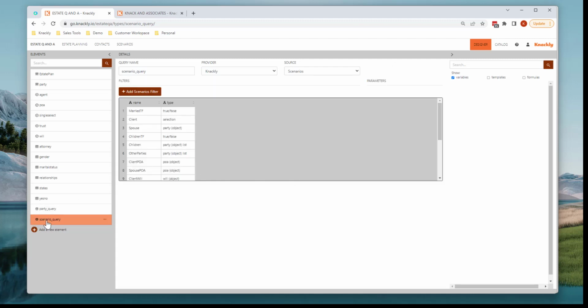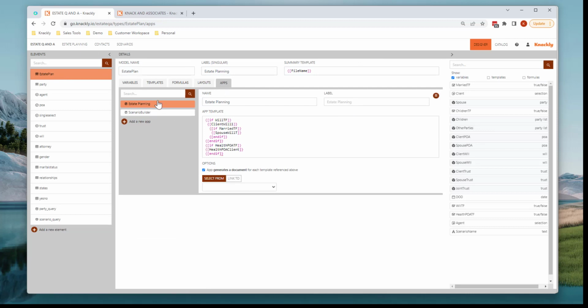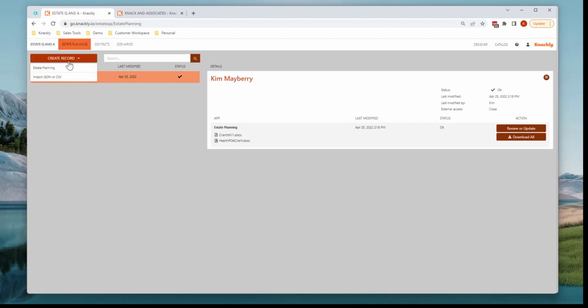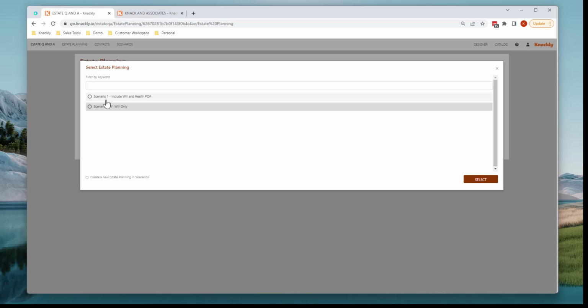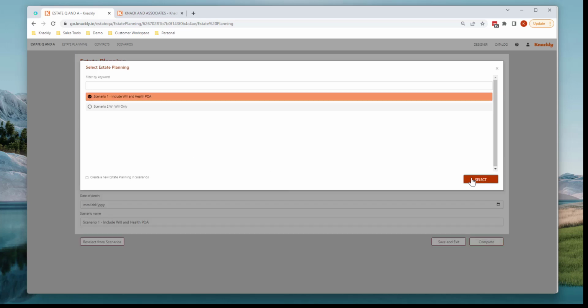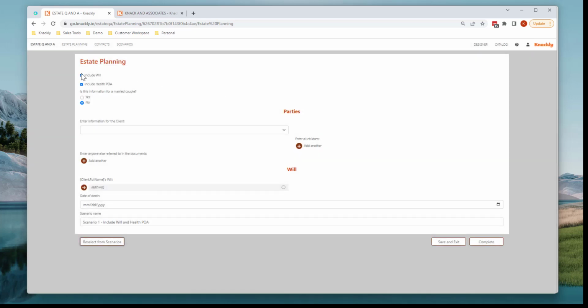So now what's going to happen is scenario query is going to go out here, look at scenarios, and pull in whatever information I need. Okay, then I go back to estate plan, apps, and now I am just going to click on scenario code. I only want to select from because I want to be able to allow it to change my answers if I want. Then if I come back here into estate planning, create new record, you now say select from scenarios. I can select the will, and it brings in the ones that I selected for the will.